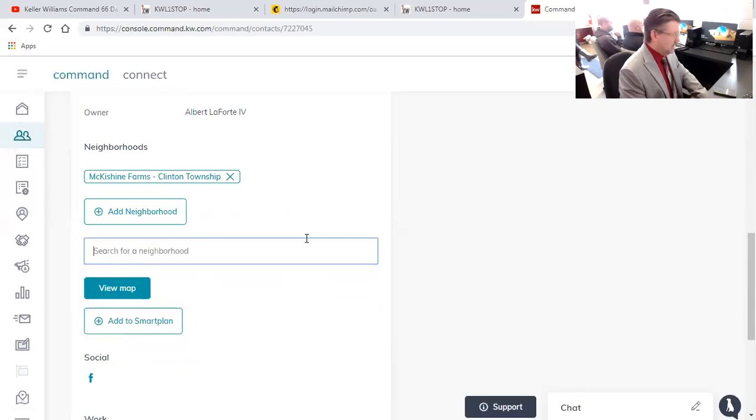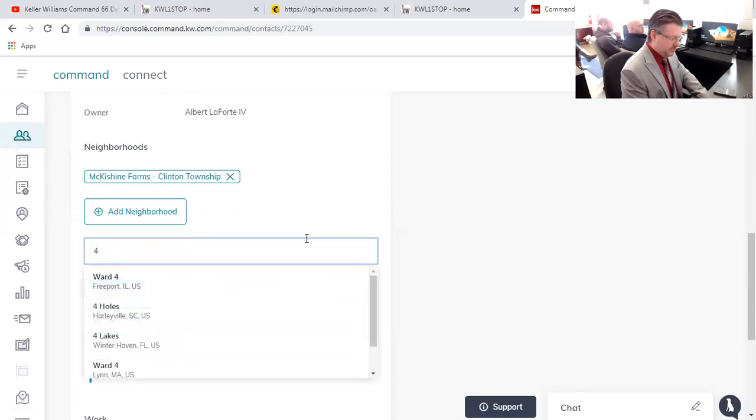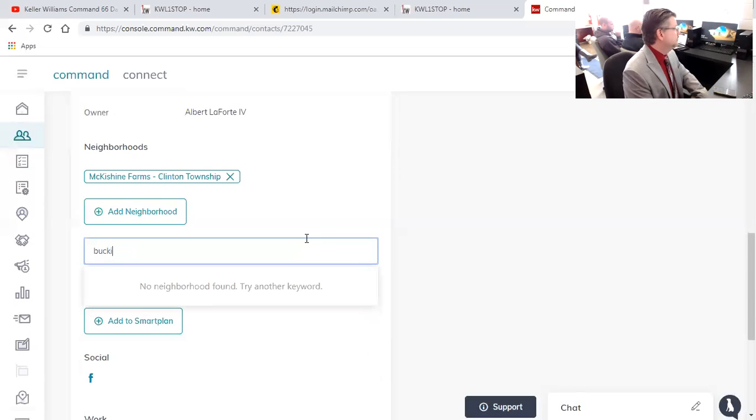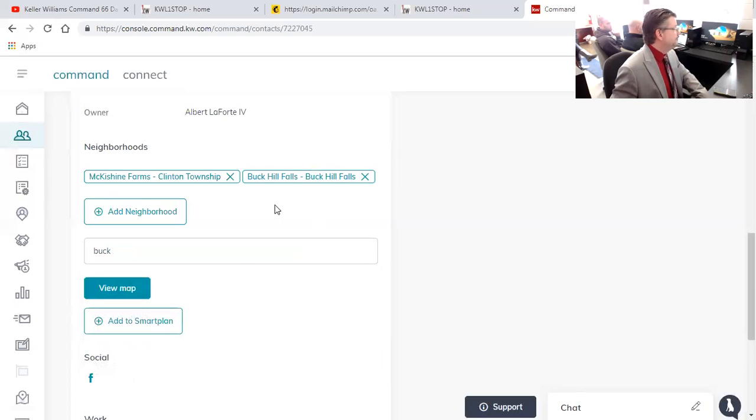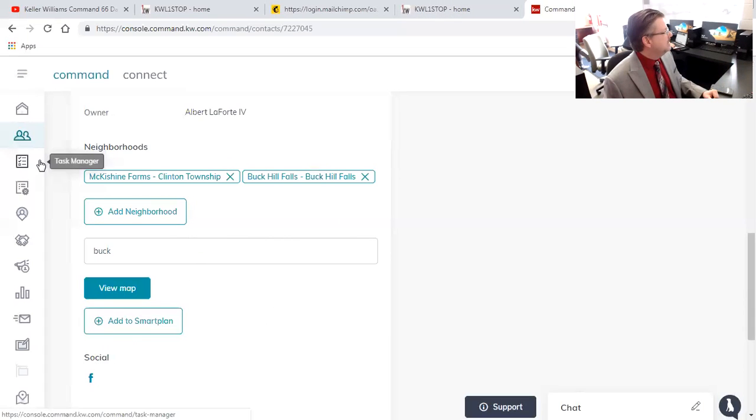Nothing there. Let me try a zip code. BUCK? We got Buck. We're going to just put a Pennsylvania in there for now. And you add as many neighborhoods that relate to your particular contact. So if they're selling and buying, it would probably be good to actually add two. So when they have their consumer app, they'll be able to get in and actually see statistics, see what's going on in their neighborhood, have different resources and things like that.